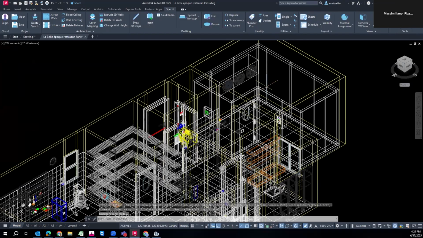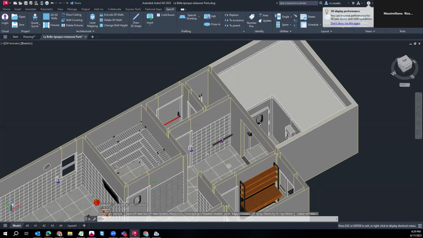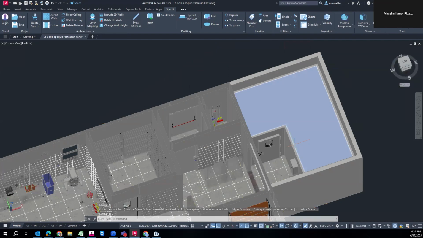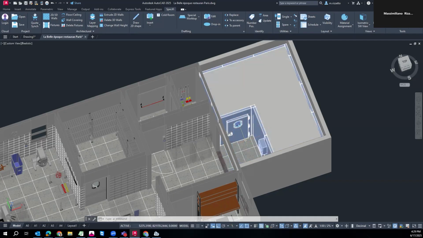And as you can see, this is a 3D object. Okay, of course, we can apply again the shadow, realistic visual style or conceptual visual style, just to see how it looks like. And here we have our cold room just inserted. So starting from a two-dimensional shape, a closed polyline or rectangle or with an L shape, with a different shape, Specifi can create and generate the cold room block.